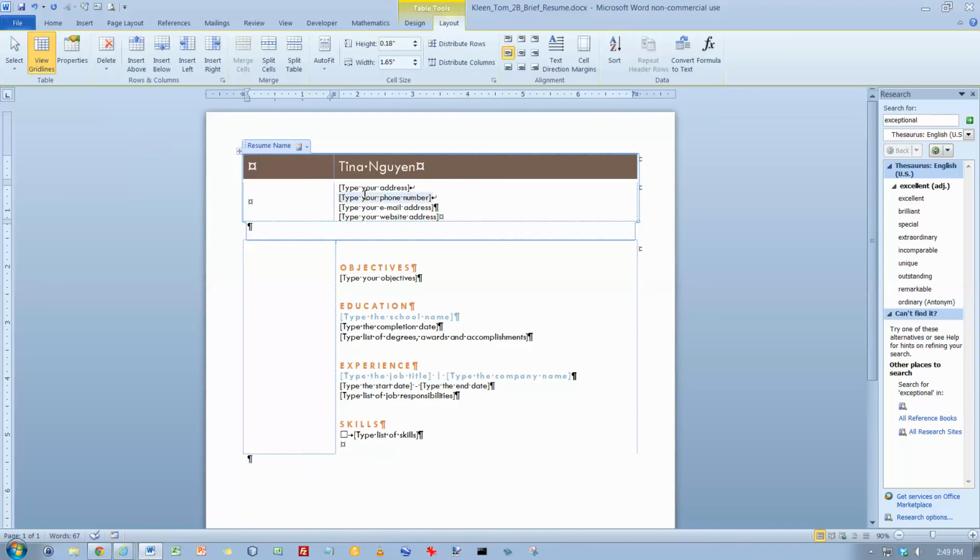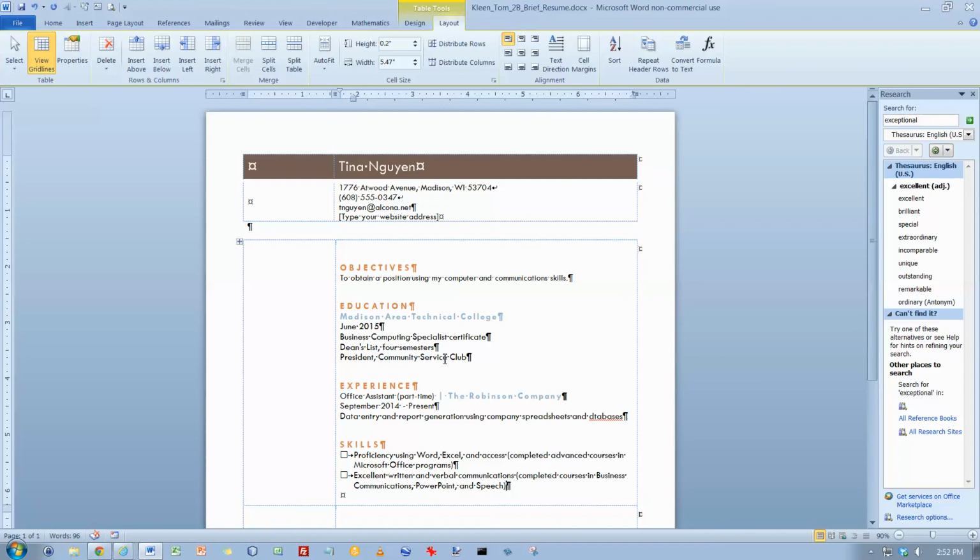Now we want to go to the content part that says type your address, and all of these here are placeholders. You see the little blue box with the dots on it. That's how you can tell you've got a placeholder. And we'll just pause for a minute here and type everything in. Okay, all that involved was simply clicking on the placeholder and then typing in the appropriate text.